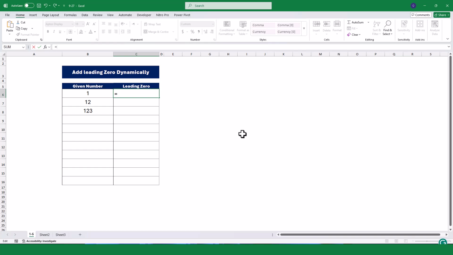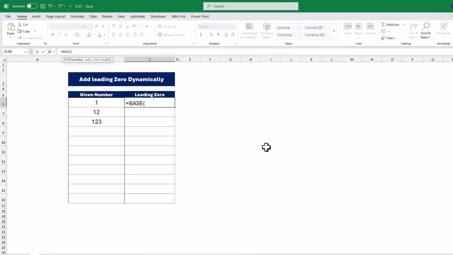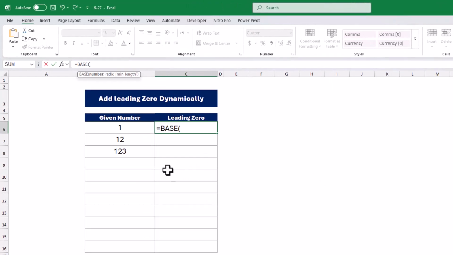Start by typing equals to begin the formula. Then type BASE, open parenthesis. For the first argument, select the cell in column B. Let's start with B5 to B15. Next, type a comma, and then type the number 10. This specifies that we're working in base 10, which is the decimal system.